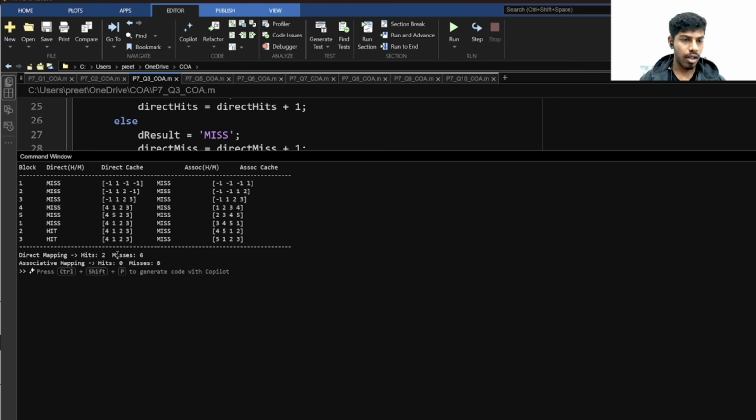This is the output. Direct mapping hits are 2 and misses are 6. In associative mapping, hits are 0 and misses are 8.